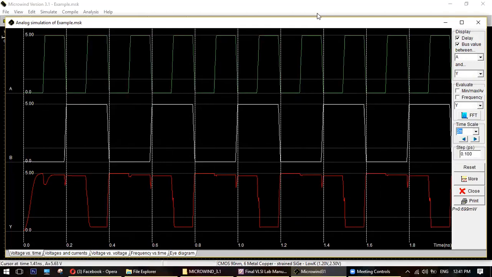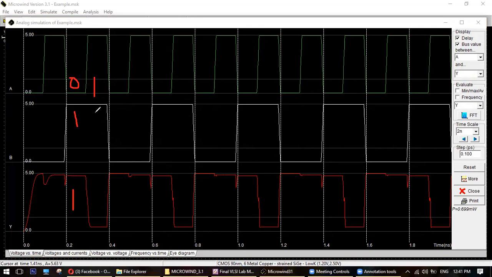As you can see here, when our input is 0, 1, your output is 1. When your input is 1 and 1, your output is 0. When your input is 0 and 0, your output is 1. When the input is 1 and 0, it is also 1.